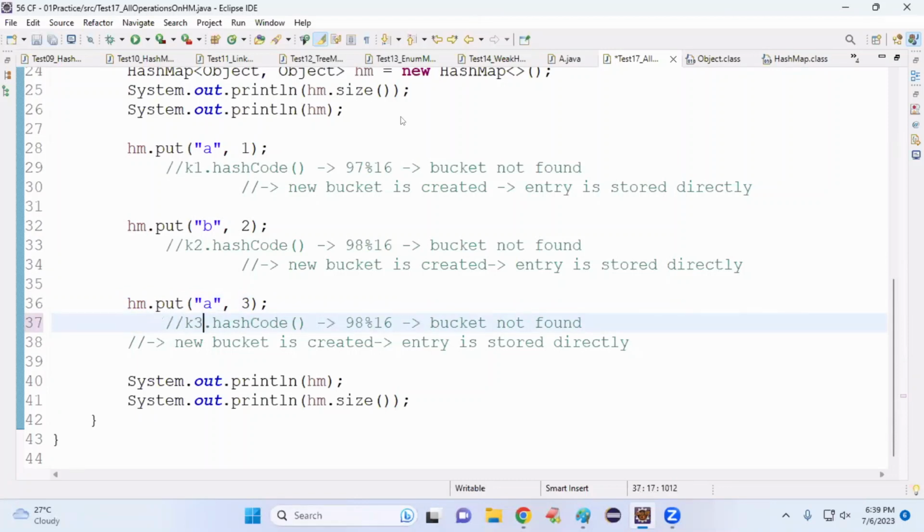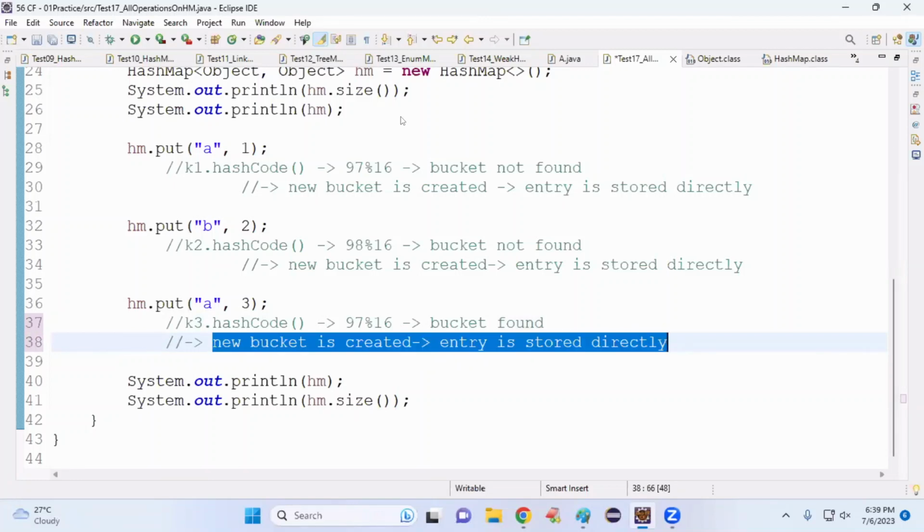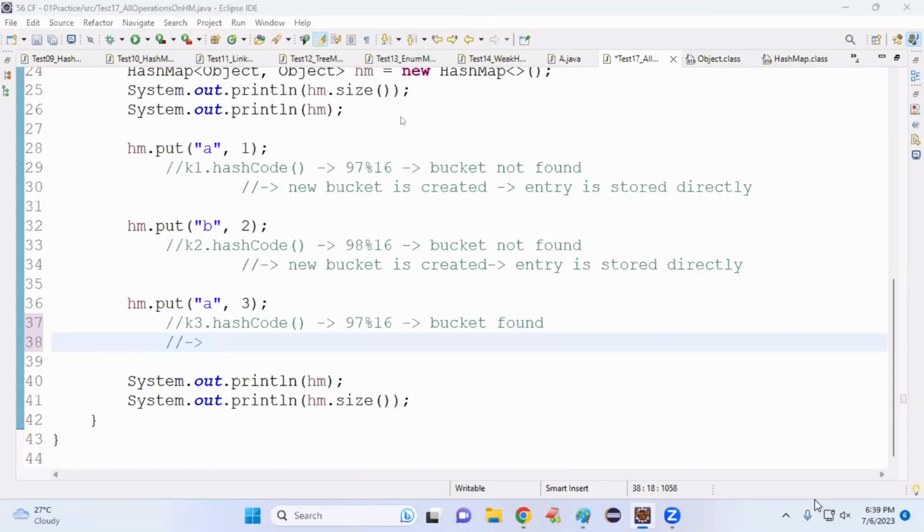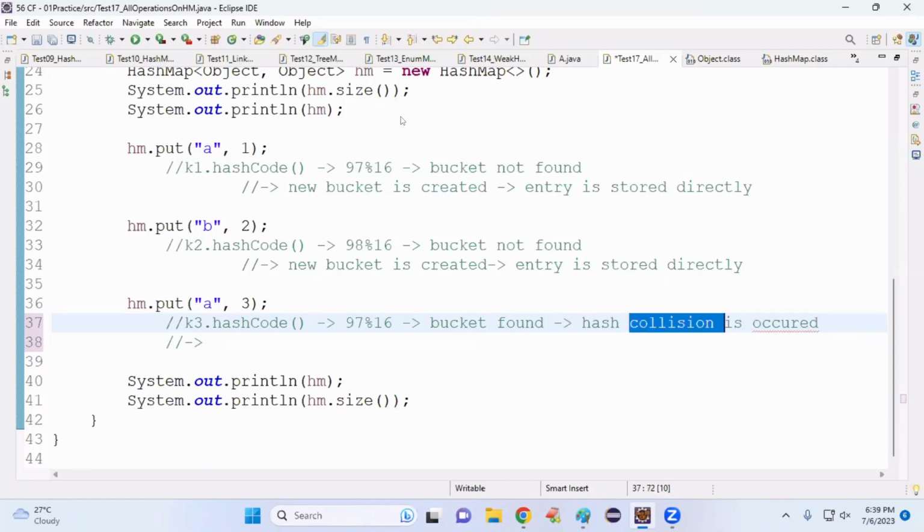K3, K3 dot hash code. When the bucket is not found, a new bucket is created and the object is directly added. When the bucket is found, we have to compare. Listen, when the bucket is found, here what happened? Hash collision has occurred. What we call a hash collision.